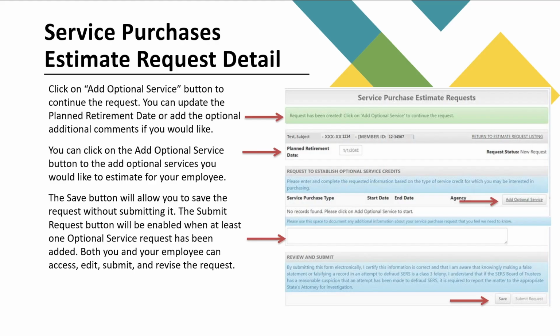So what you're going to do is click on the Add Optional Service button to continue the request. You can update the planned retirement date or add optional additional comments if you would like. You click on the Add Optional Service button to add the optional service you would like to estimate for your employee. The Save button will allow you to save the request without submitting it. The Submit button will be enabled when at least one optional service request has been added.